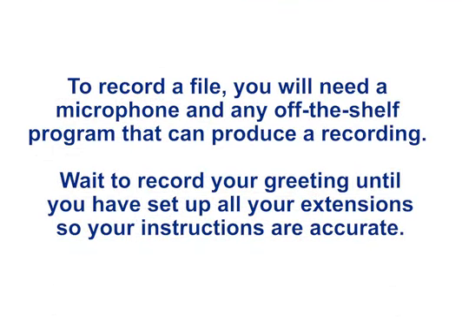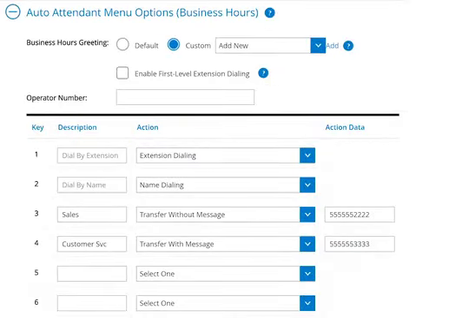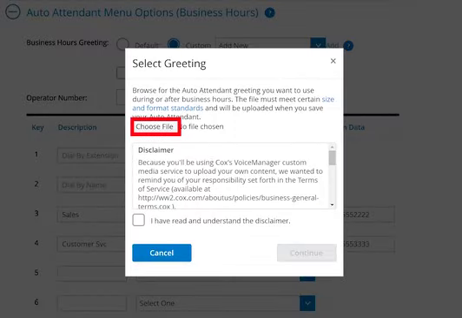To record a file, you will need a microphone and any off-the-shelf program that can produce a recording. Wait to record your greeting until you have set up all your extensions so your instructions are accurate. To upload a greeting, select Add New from the drop-down menu. Then click on the Add link to upload a WAV file. Click the Choose File button to locate the file on your computer and queue it for upload.